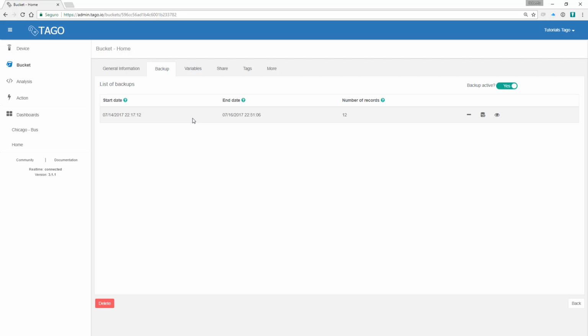So if you leave data retention at 1 day, it will back up your data before the data retention deletes it. Only the data stored in the bucket is visualized in the dashboards. So if you have data in the backup that you want to see, you need to restore your backup. To restore your backup, just find the backup you want and click here, Restore Backup.